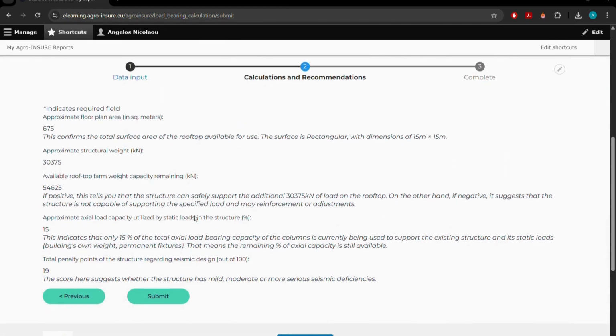On the Calculations and Recommendations page, we can review the results based on the provided inputs. The first calculation determines the approximate floor plan area. Based on our inputs, this has been calculated to 675 square meters, confirming the total available surface area of the rooftop for potential use. Next, the simulation calculates the approximate structural weight, which in our scenario is 30,375 kilonewtons, kN.